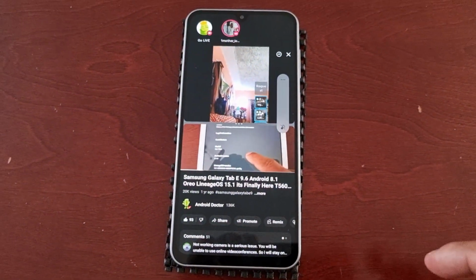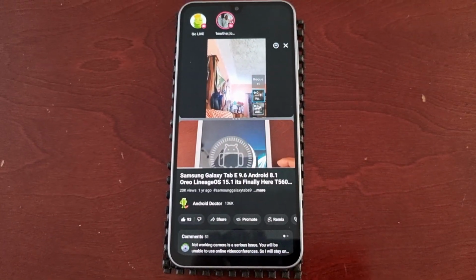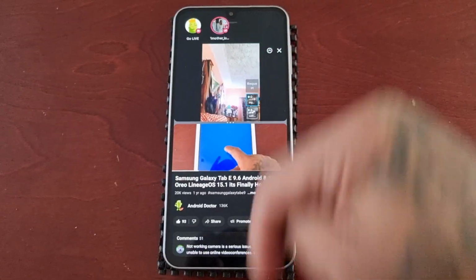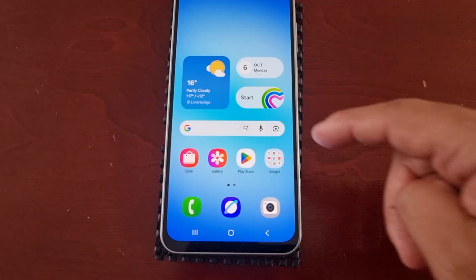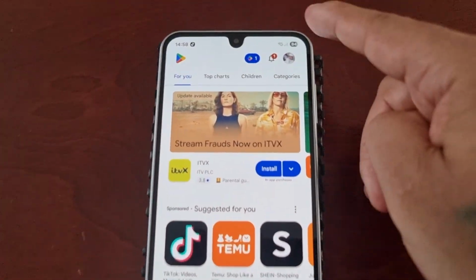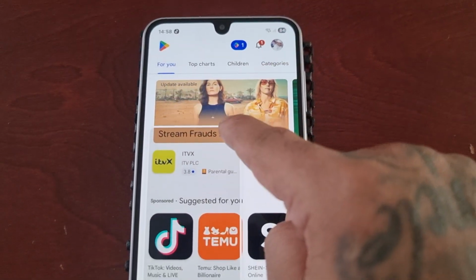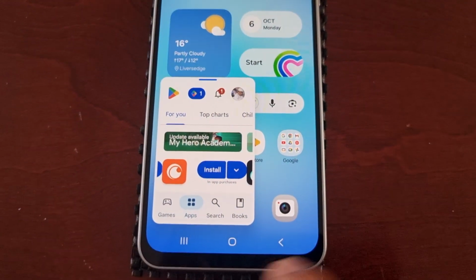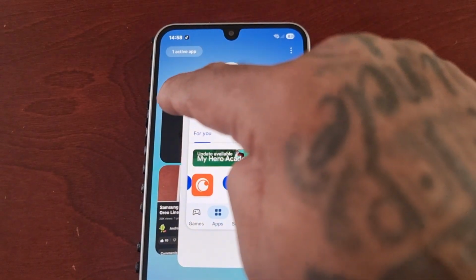Okay, so now if I want to watch TikTok live, watch my YouTube video, and then open up something in pop-up view, all I would have to do is just go back to the home screen there and open up, let's say, the Play Store, and then swipe in from the top right hand corner. Press the recent apps button to bring back up the split screen.